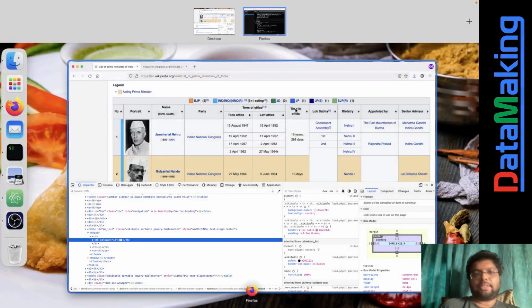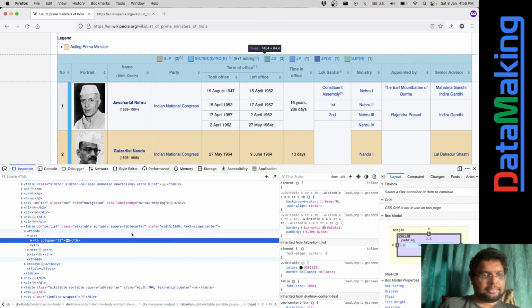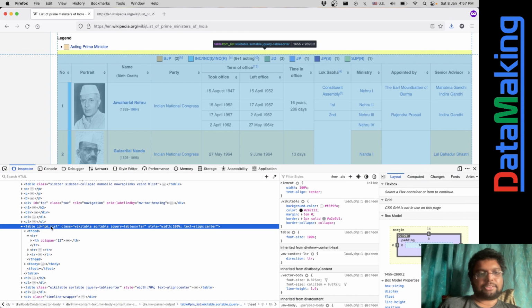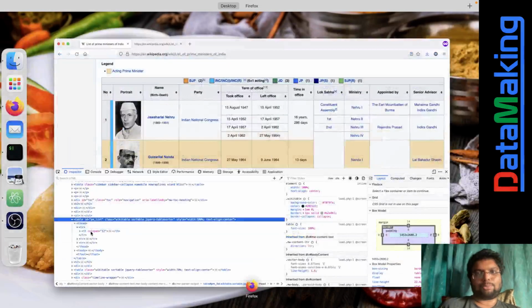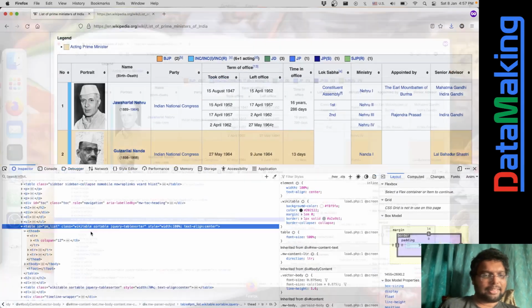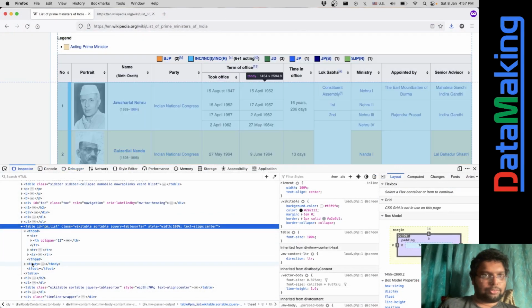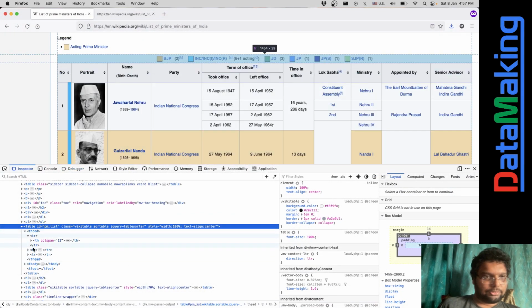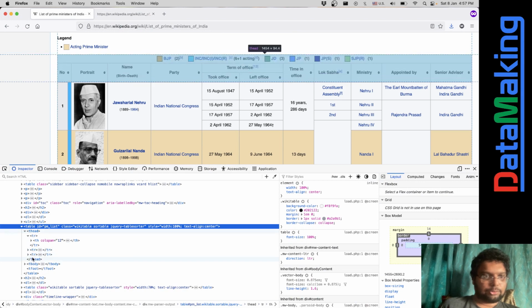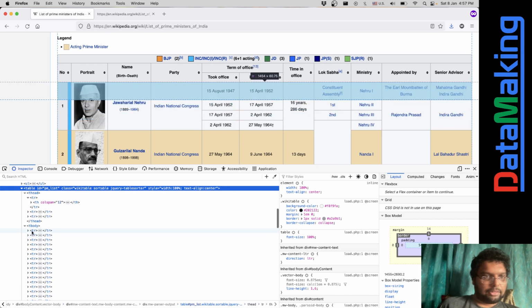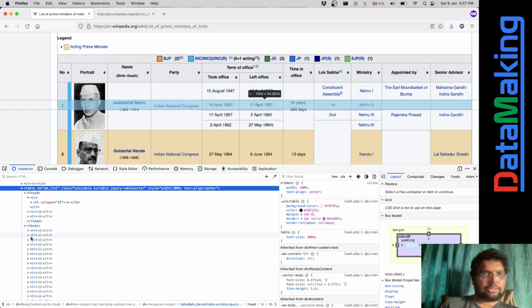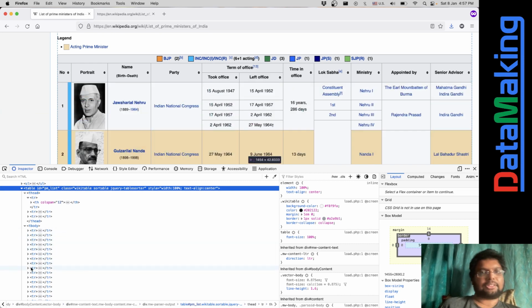As I told you, there is this table, and this table has the ID PM list. Over here you need to know about CSS selectors. This table also has table rows. So this is a table row. This is a row. This is a row. This is a row. So that's how it is.